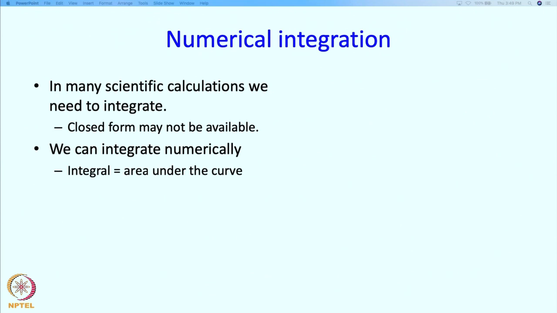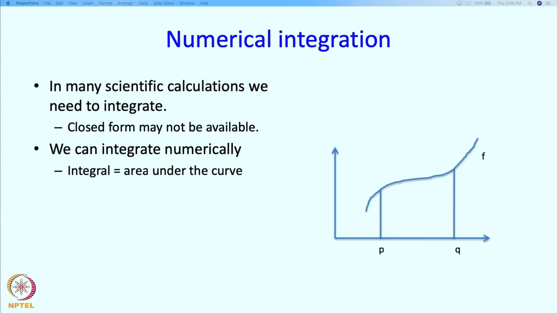So here we just go with the definition, which is that the integral is nothing but the area under the curve. Here is the curve for f, and we want the integral from p to q. So it is just the area inside this region from p to q, underneath the curve. This is the area that we want to find, which is the integral from p to q of that function f.